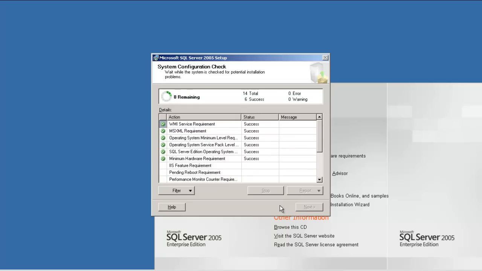Now it is doing a system configuration check whether it can install these features or not. In this case it has said yes. Mostly it is giving me a warning, and for the IIS, that is the Internet Information Server, that's it, nothing else.